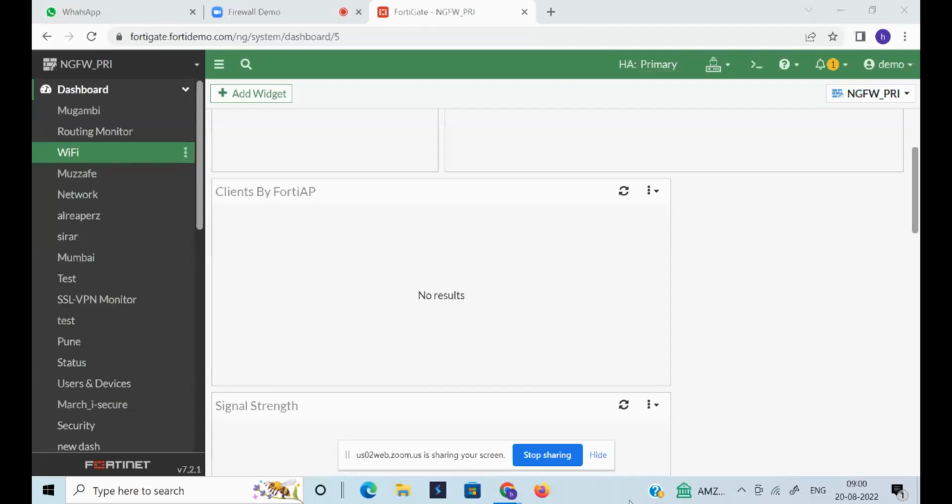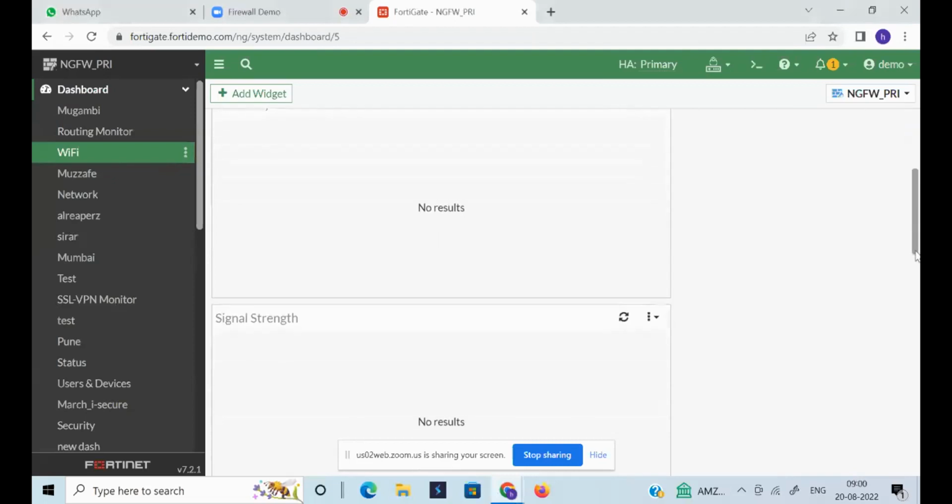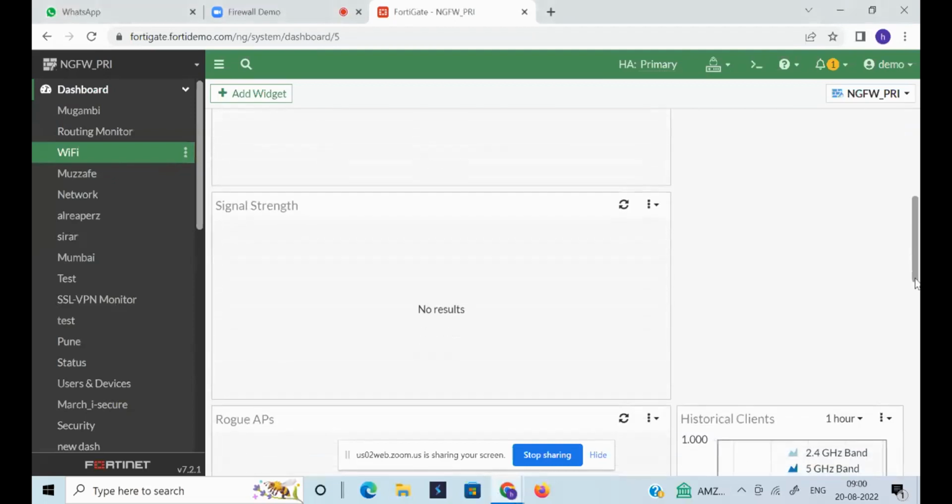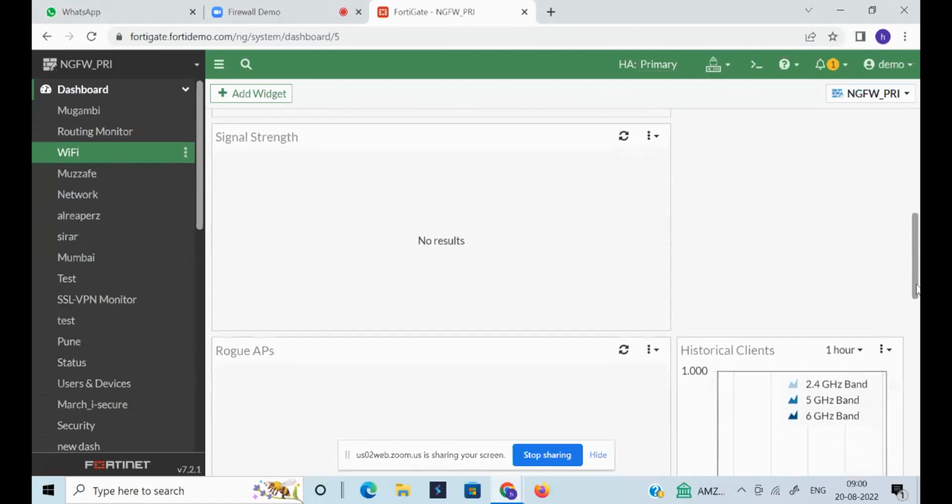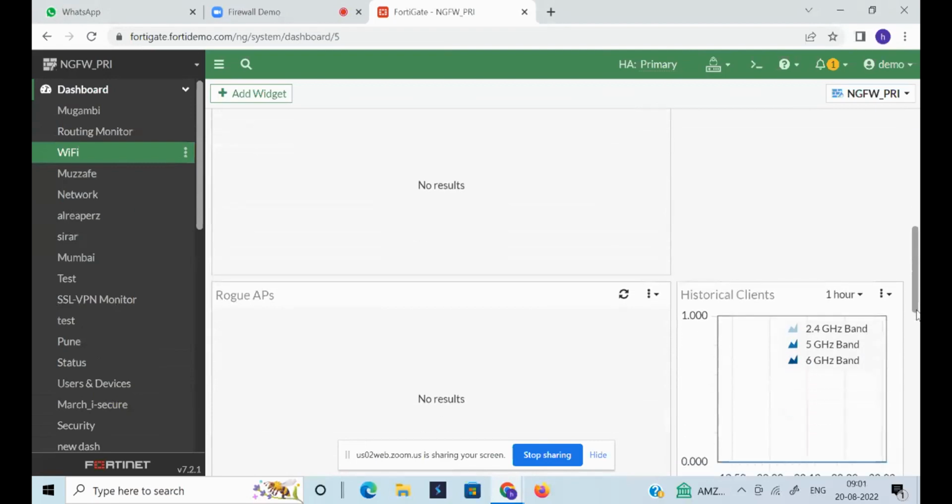Next one, signal strength. Signal strength means which access point is giving more signal strength and which less. That is nothing but speed wise, or we can see 4 points and 5 points whenever you are connecting, right? That particular signal strength. Rogue APs. Can anyone explain what is a rogue AP? What is a rogue AP?